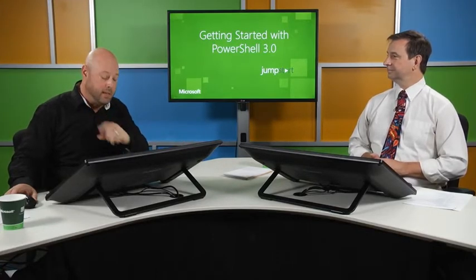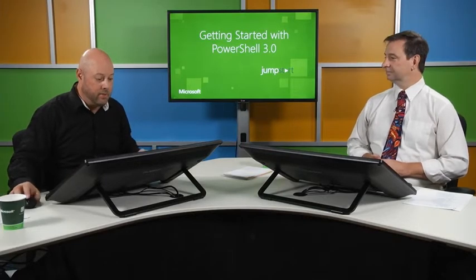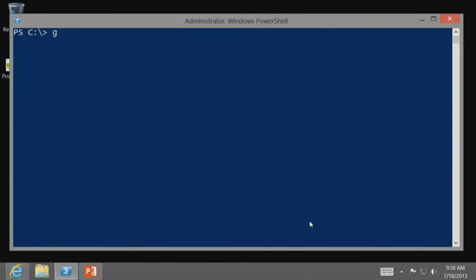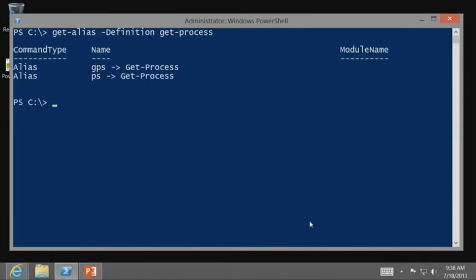And one of the things, guys, I want to show you, on to what Jeffrey was showing you, is with those aliases, a lot of times you're going to have a commandlet and you're going to want to know what the alias is for the commandlet. There is a way to do this, and we're going to explain what parameters are. They alter the command, and there's a parameter called definition, and if I type in a particular commandlet, it'll tell me what the aliases are available for it. Notice in this case there's a couple of them, ps and gps.